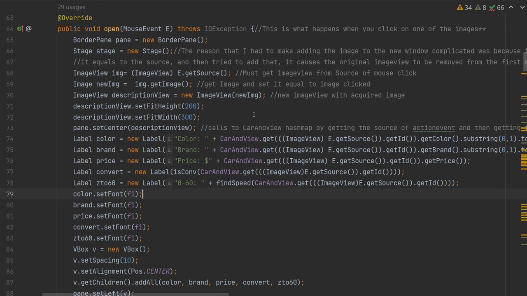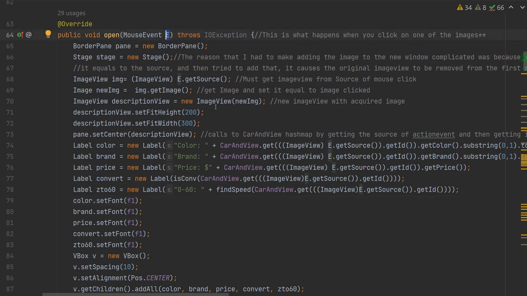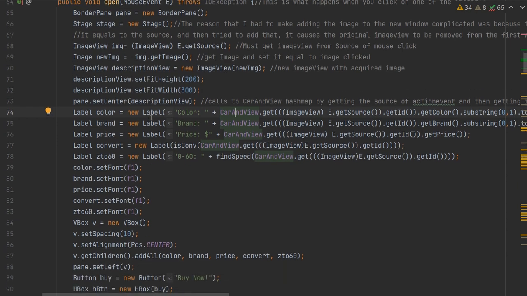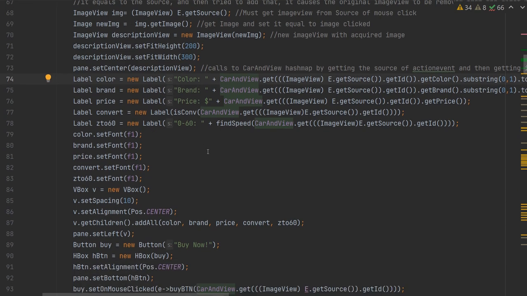And I do this by, so you'll see with the mouse event E, it's calling the car in view hash map, and then it's getting the car based on the image view, which is the key. And with that key, you can get the car's color, brand, price, whatever. And so I just created labels for the color of the car, the brand of the car, the price, whether it's convertible, and whether it goes 0 to 60, or how fast it goes there. And you'll see here it uses the find speed method.